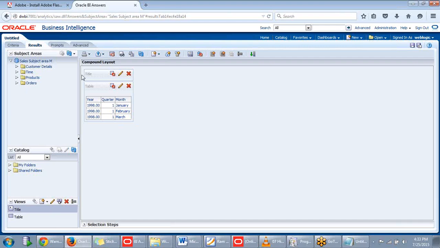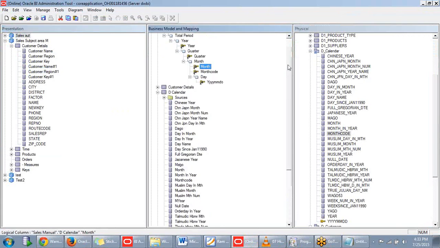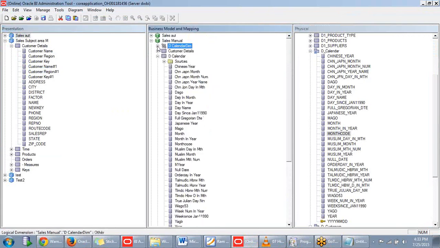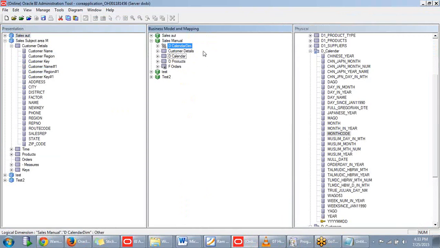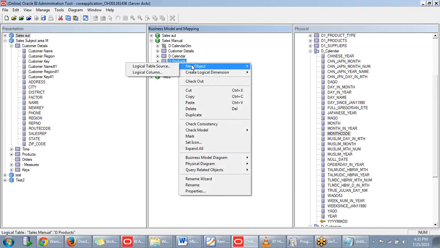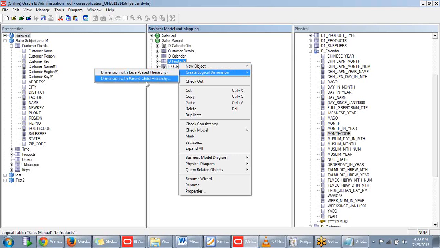This is all about this periods dimensional hierarchy, or what is the name that we have provided, calendar dimensional hierarchy. Now we are going to design the other two dimensional hierarchies for products as well as customer details. We have created the dimensional hierarchy for calendar. Now we are going to create dimensional hierarchies for customers as well as products. We can do it in multiple ways. Right click on these products, click on new, create logical dimension with level based hierarchies. We can do it this way.